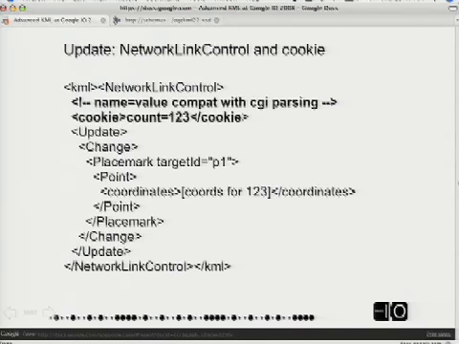Okay, here's another very specific tip and trick sort of thing that I'm going to try to show, and that is the use of cookie in network link control. So this is basically session state. And the one cool trick is, from KML point of view, it does not care what is inside of cookie. It can be whatever string you want to put there. However, if you use a name equals value type of notation, then on your server-side CGI code, you can use the regular forms parsing code to crack this thing open. And I'll show a little bit of code that does that.